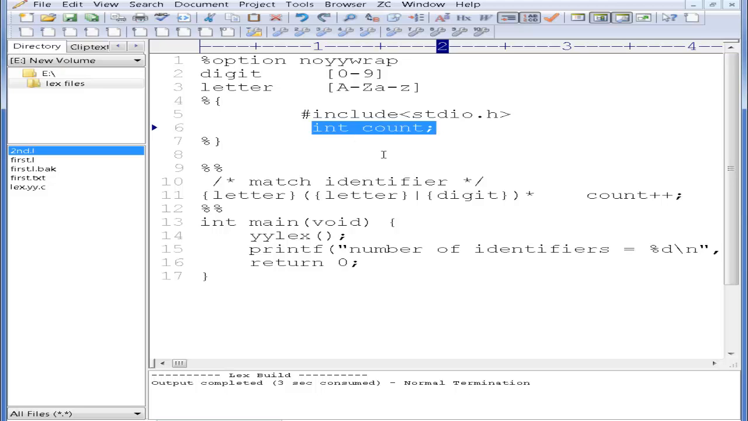For example, we use it in C: hash define pi equals 3.14. That kind of symbolic constants, we call them manifest constants. And there may be file inclusions like hash include. And there may be, for example, definitions of regular expressions. For example, we have a regular expression 0 to 9, and you are defining it as digit, and similarly A to Z, capital and small, as letter. So these definitions of regular expressions as well we see in the declaration section.